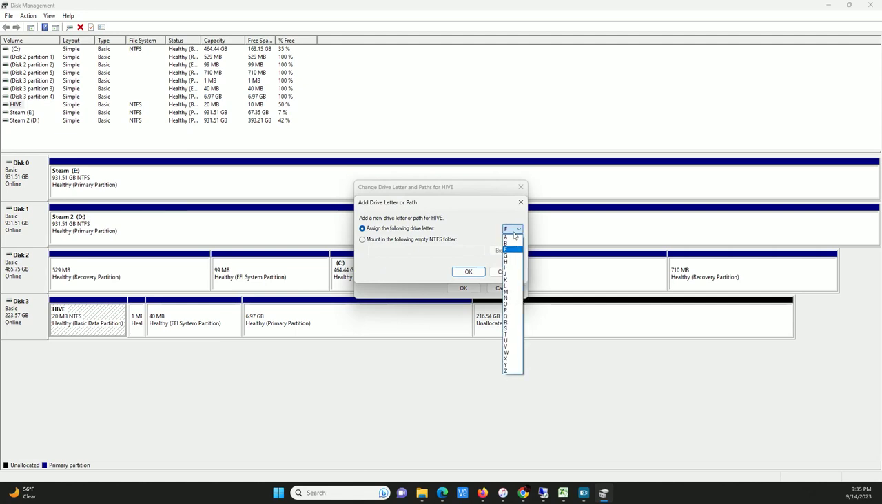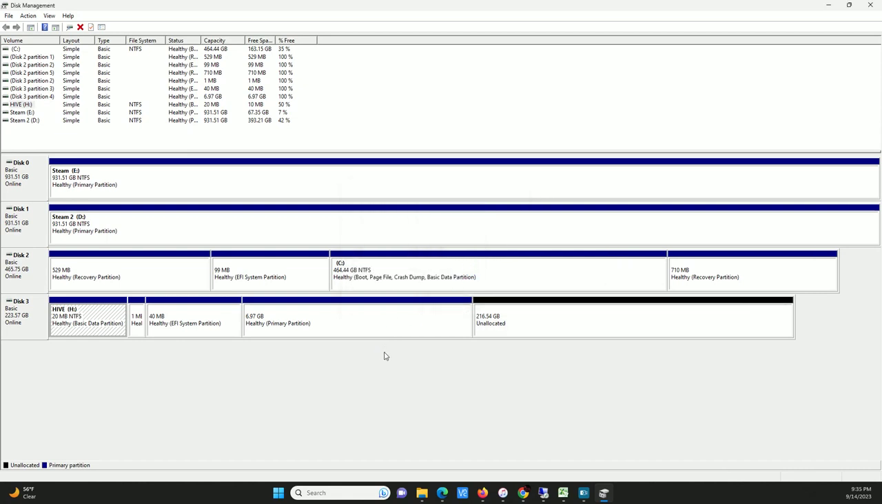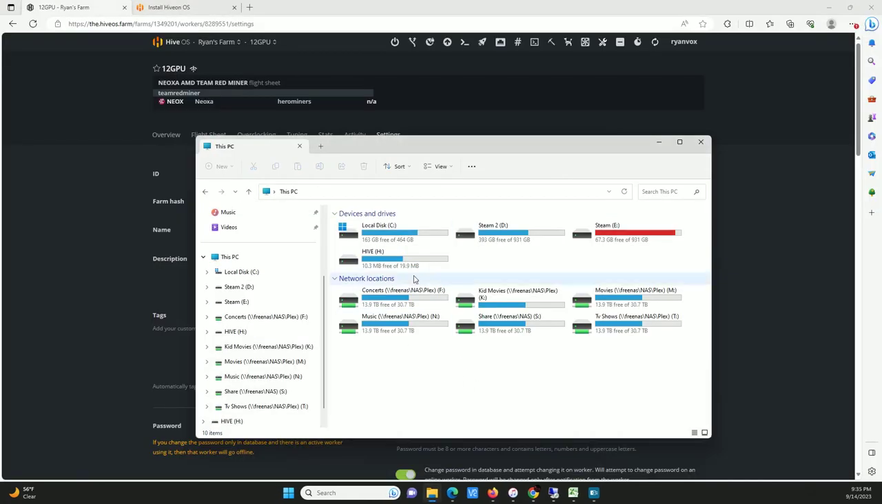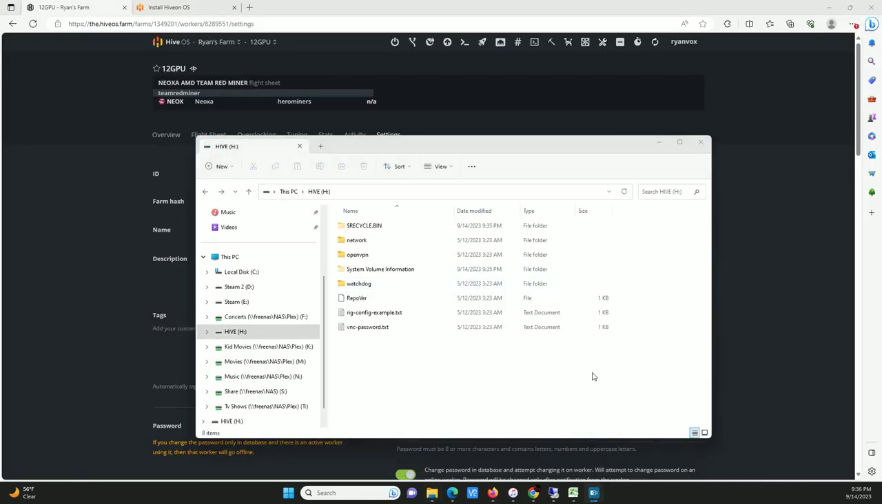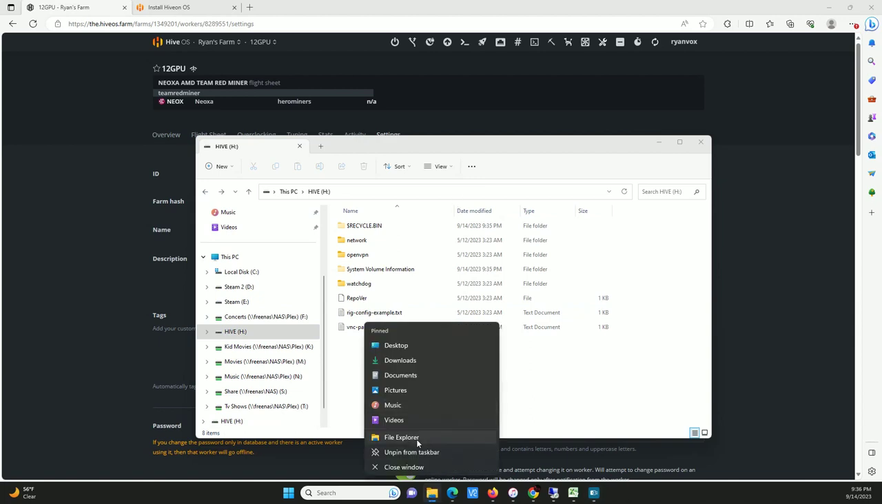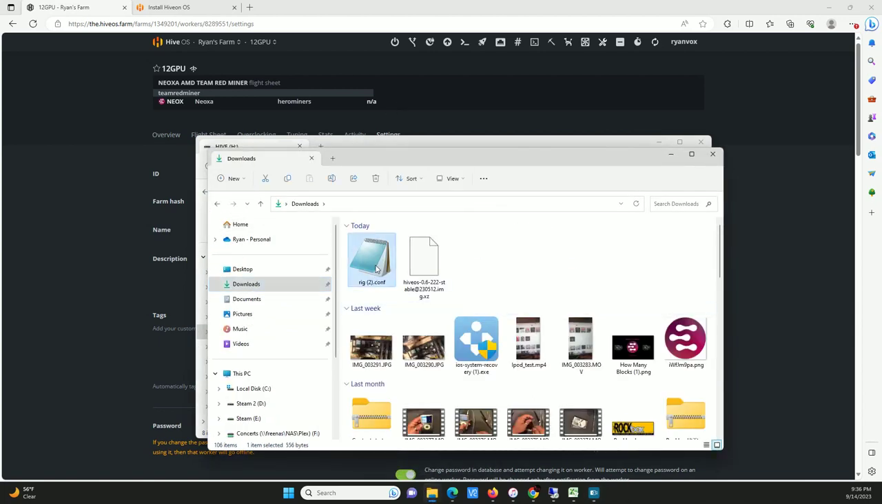Let's do H for Hive. Okay, so let's get out of this. And there she is right there. Okay, so the very next thing that we want to do is that config file that we just downloaded, we want to copy and paste into there. So let's get into here.